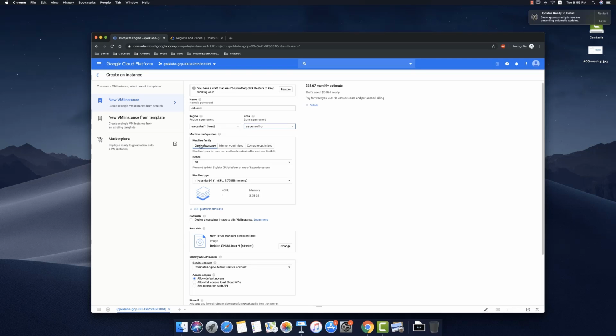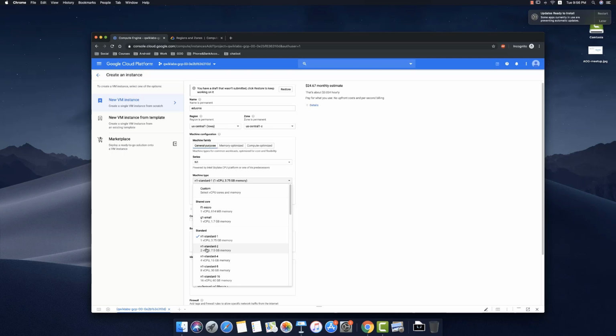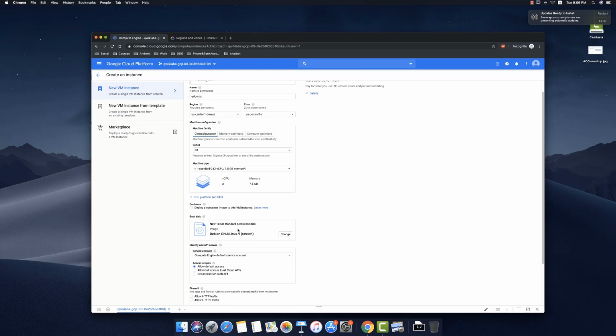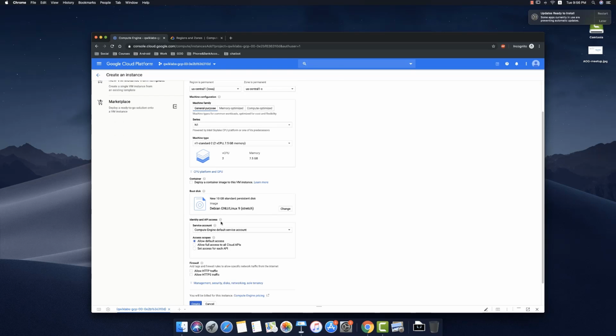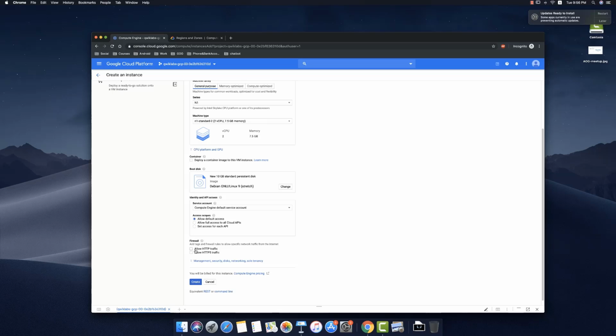So for the machine type, I will choose N1 standard 2 with two vCPUs and 7.5 gigabytes of memory. I will leave it as default. I will get a 10 gigabyte standard persistent disk for my virtual machine. Then check allow HTTP traffic. This automatically creates a firewall rule to allow HTTP traffic on port 80. Then click on create.